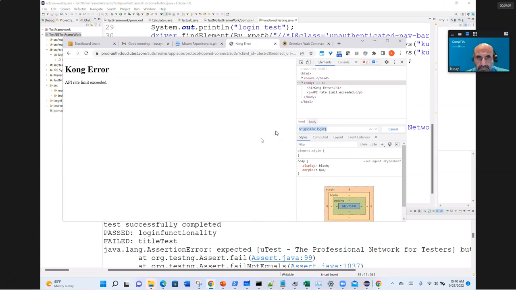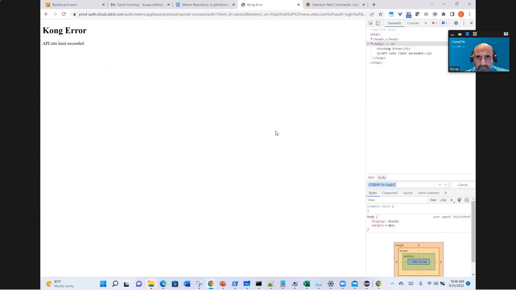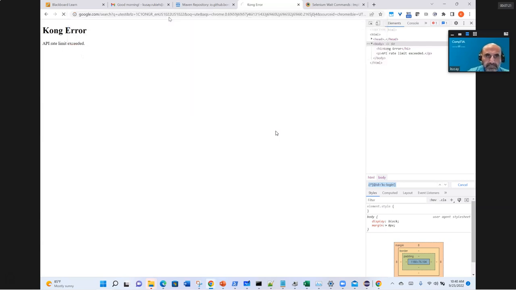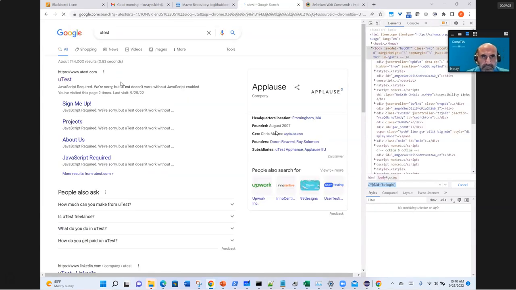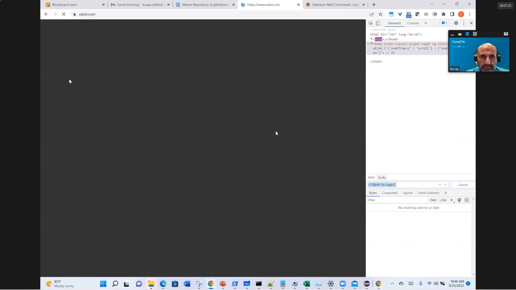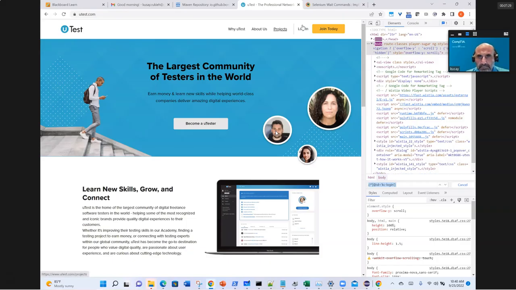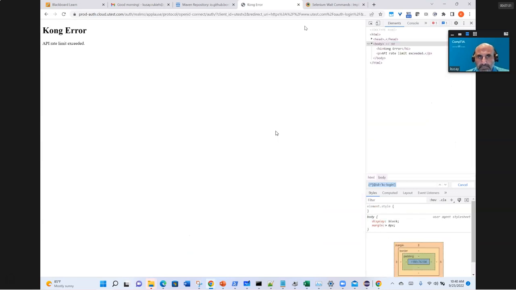And we can improvise it. How? We can use the data provider annotation. It will use multiple sets of data and test the login functionality with multiple data. You can use positive data, you can use negative data. Okay, how?